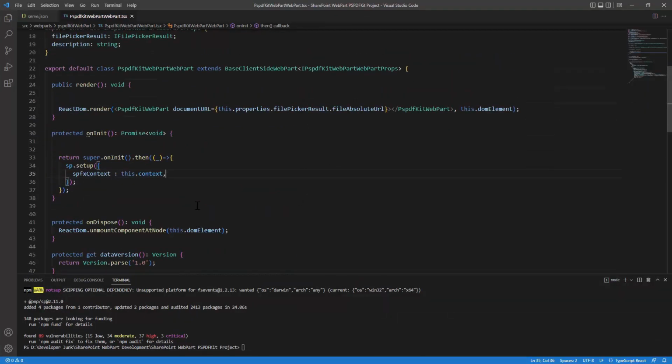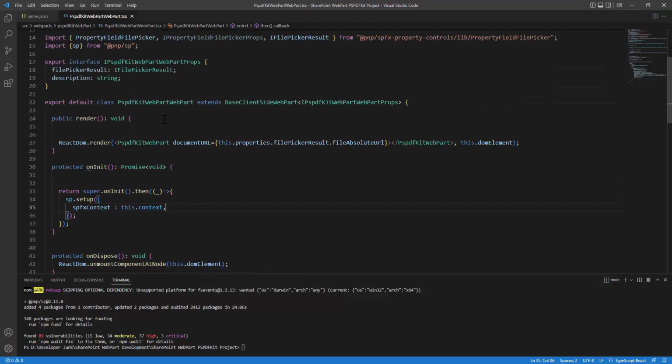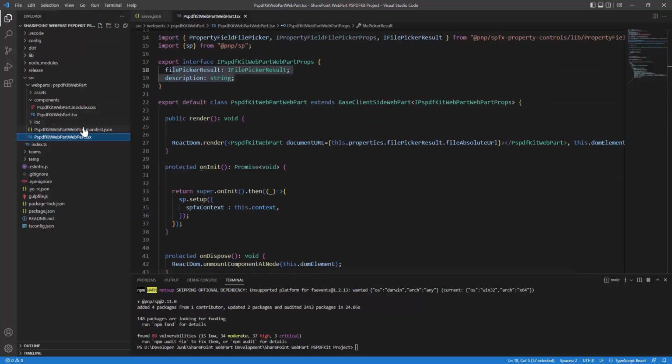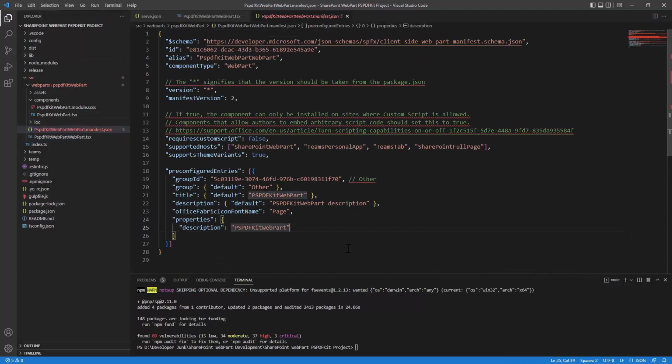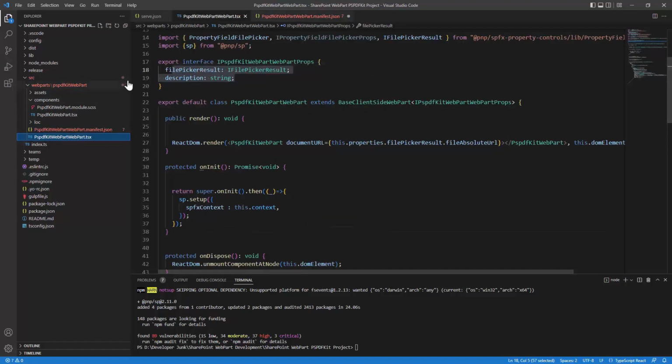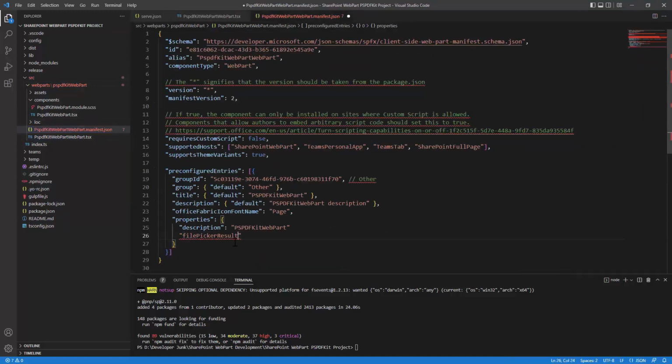Perfect. So next, what I want to do is use the file picker result in another file known as pspdfkit webpart manifest.json. And under the properties, I'm going to pass it the file picker. So let me quickly copy it. So sorry, file picker result. Understand this, the naming convention is important. And to this, I'm going to pass in an empty string for now.